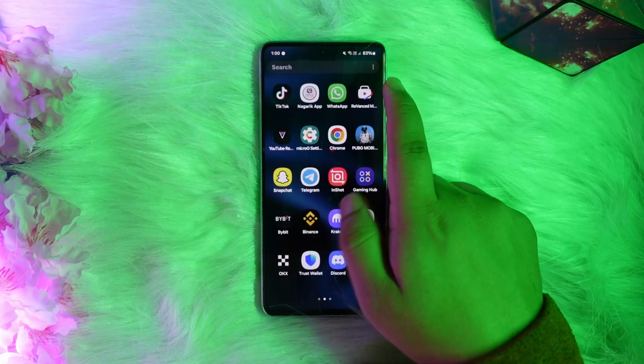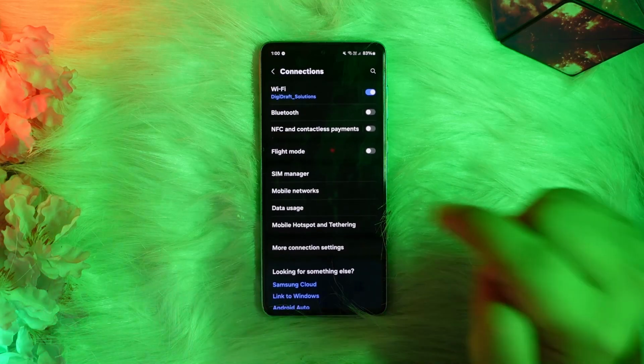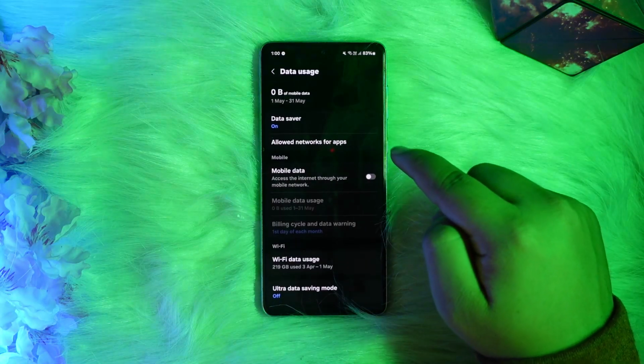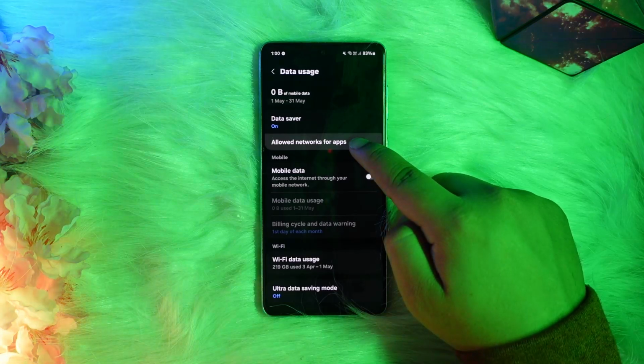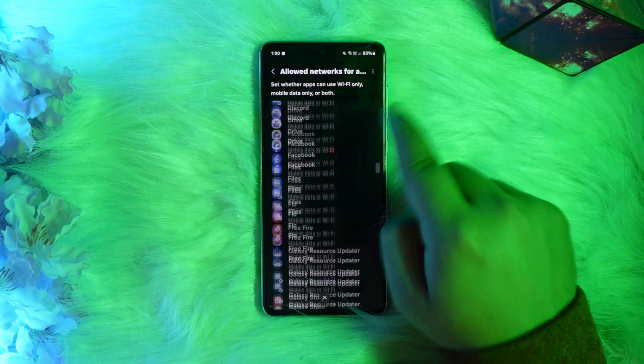you want to do is head into your device settings first. Once you head into your device settings, head into the connections option. There you'll find the option that says data usage. Tap on it, and here you can see the option that says allow network for apps. Tap on it. Now from here you want to look for the Snapchat option.